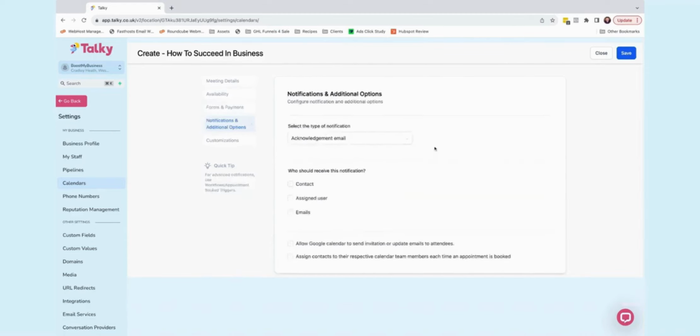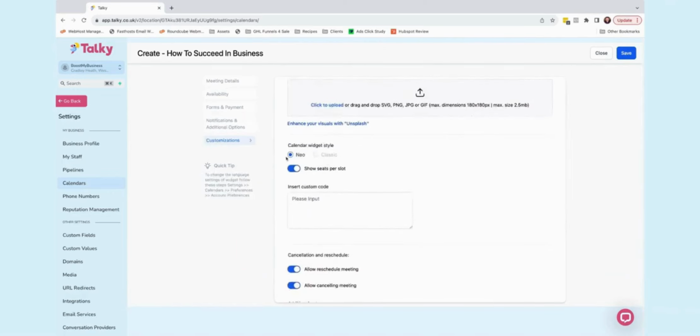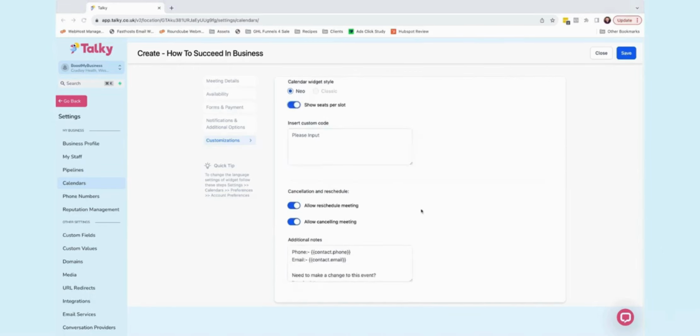Under Notifications and Options, we can select who is to receive the acknowledgement email. In this case, the contact or the person who booked the appointment and the owner of the calendar are going to get the emails. Under Customizations, you can add a cover image should you wish. The calendar widget style is set to Neo for class bookings, and you can actually display the number of seats that are available with this toggle here. Custom CSS can go in there. At the bottom of this section, we have additional notes, which is appended to the end of the acknowledgement email. As you can see at the bottom of here, there's the option to cancel or reschedule, and you can control these by turning off the toggles like so, and with that all done you can now click Save and the calendar is created.